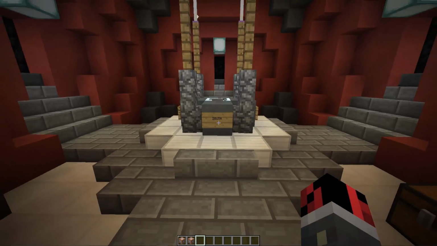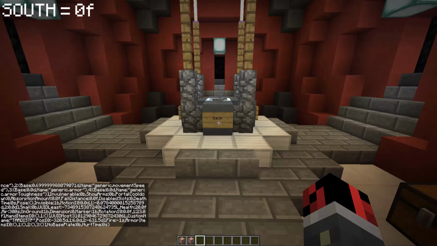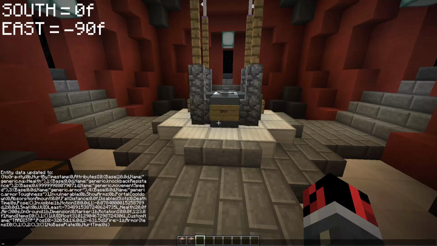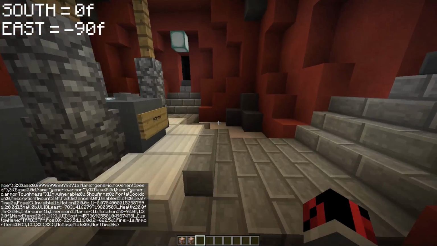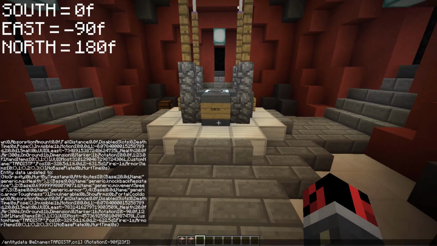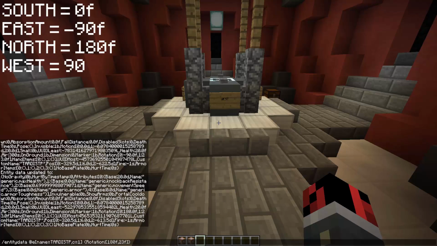So when you're looking towards south, you paste in chat this command, and you have to change this number with 0f, 0f, and here 23f. Boom. Then when you're looking to this sign saying east, you have to change the number with -90, so -90. When you're looking to this sign saying north, you have to change the number with 180, and this last one is west, and you have to change it with 90.